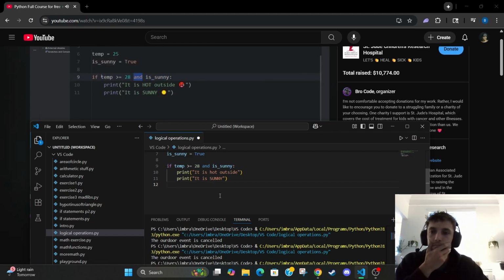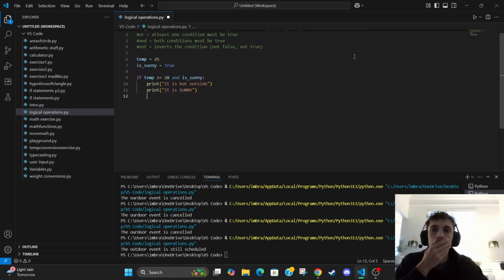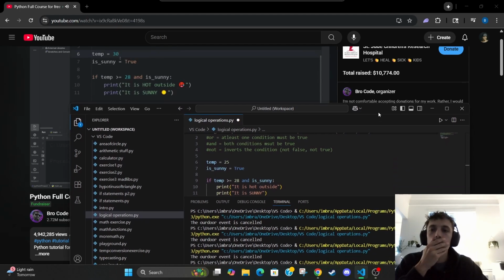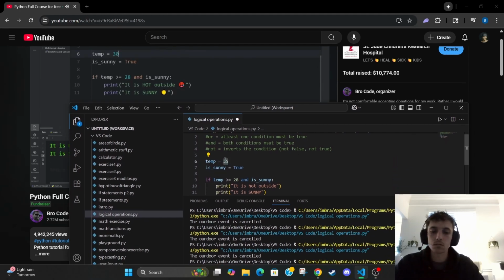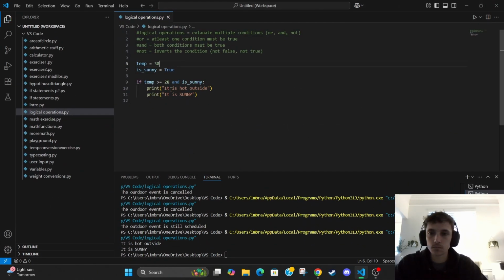With the and logical operator, both conditions must be true in order for us to execute this block of code. If our temperature was 30 degrees Celsius, well then, both conditions are true. It is hot outside, and it is sunny. Let's write a few more.